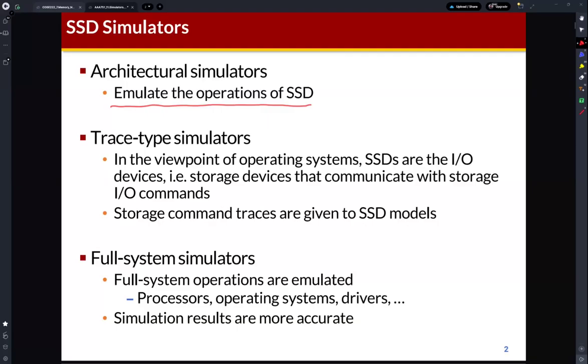Then why do we need to use the simulator? As I mentioned, we cannot modify the hardware devices. Also, it's cost effective, because we can just modify the software part, the software simulators. Another benefit of the simulator is that we can apply different configurations of target devices, which is not possible with hardware devices.